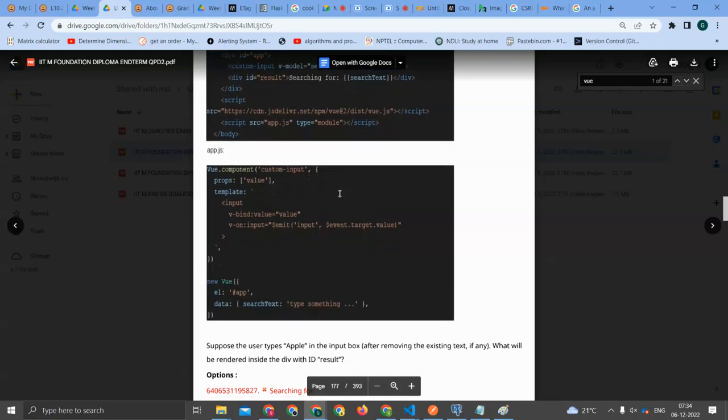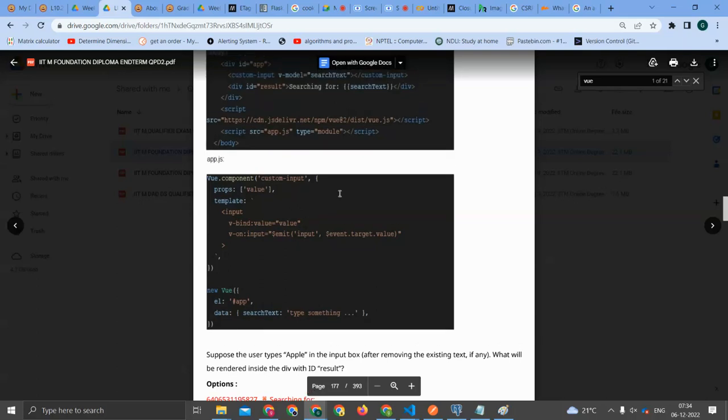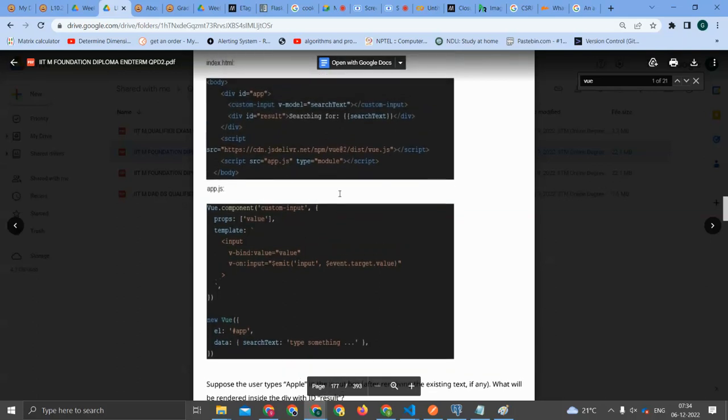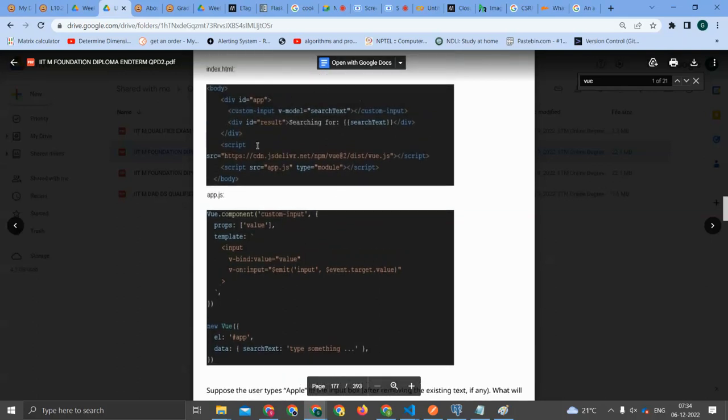So this is for me. Let us see the question. Suppose the user types Apple in the input box after removing the existing text, if any. What will be rendered inside the div with ID result? Okay, let us see. It says custom input v-model search text, and result searching for search text.